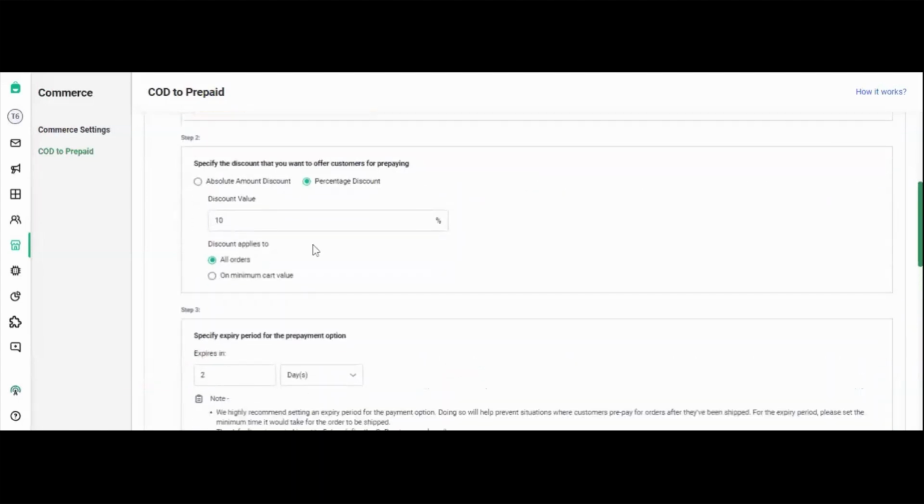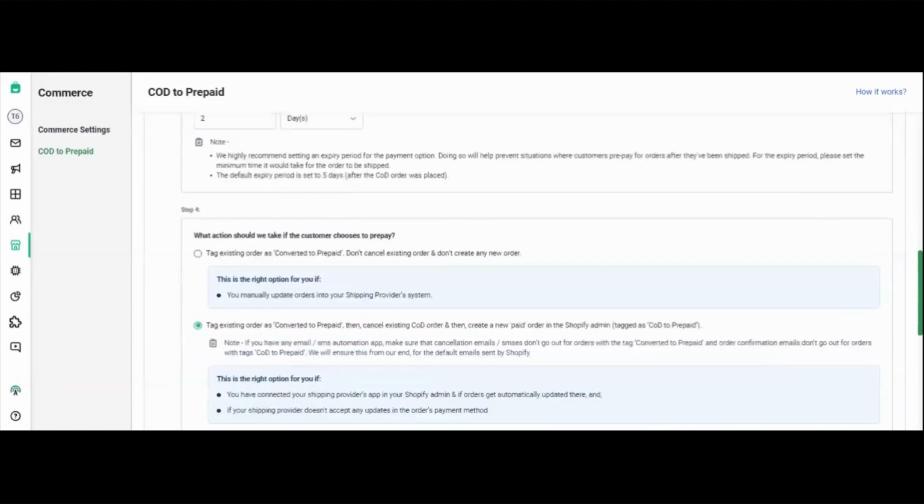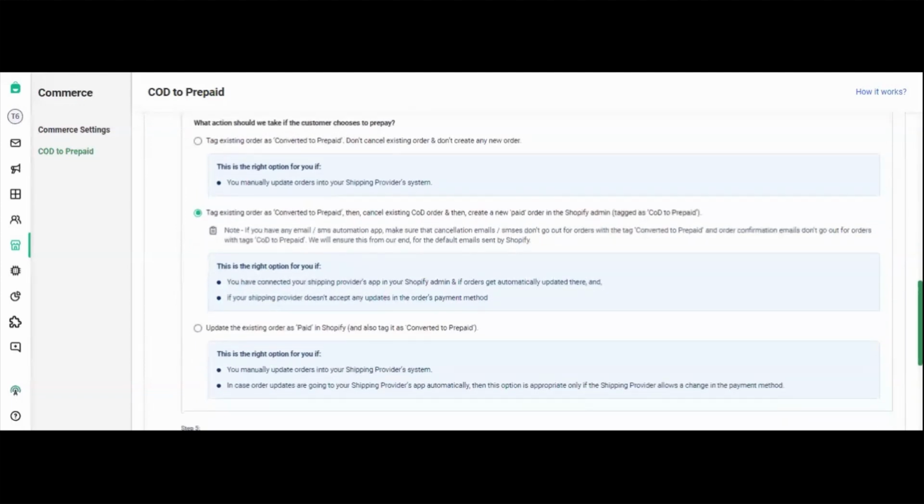So you can offer a discount to your customers, obviously, in order to persuade them to pay for the order beforehand. You can set an expiry period to avoid any situation where your customers pay for the order after your order is shipped. You can set an expiry day over here, and in the next step you can choose any of the options. So if you're manually updating the order, you can use the first and the third option. The only difference is in the first option we are just adding a tag, in the third option we are converting the current order to a paid order, right? And we are also adding a tag.